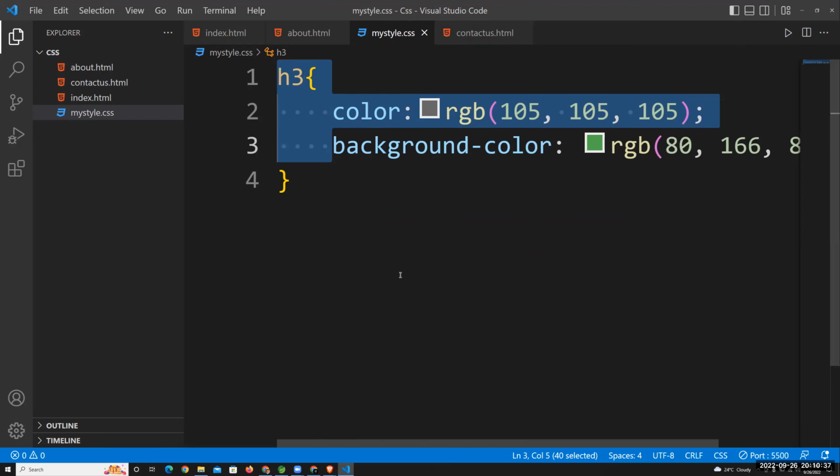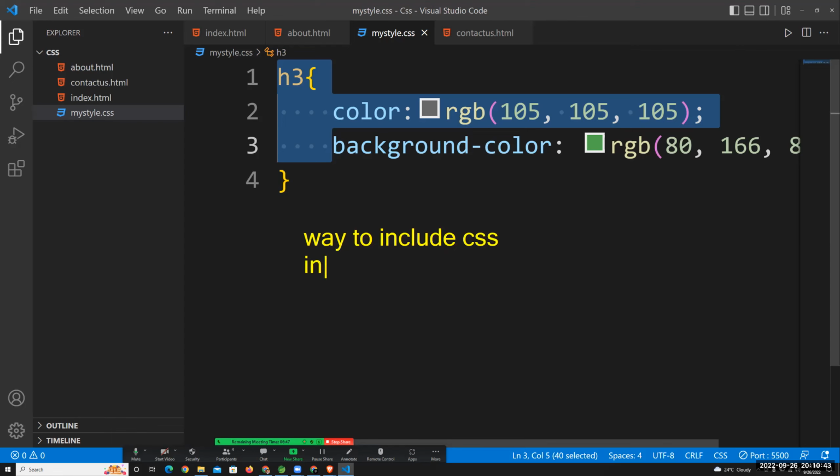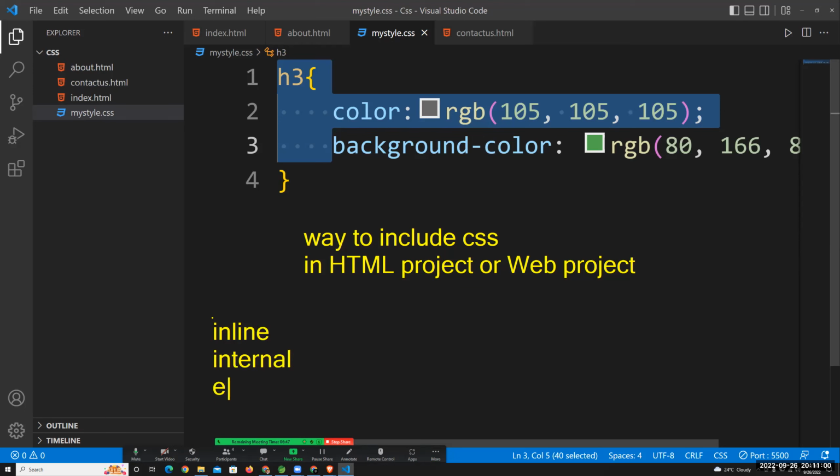So these are the ways to include CSS in an HTML project, or we can call it a web project. These are the three ways which we will include. The ways are, first one is inline, next one is internal, and third one is external. These are the three ways in which you can include the CSS in your page.